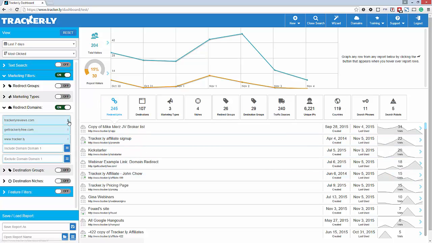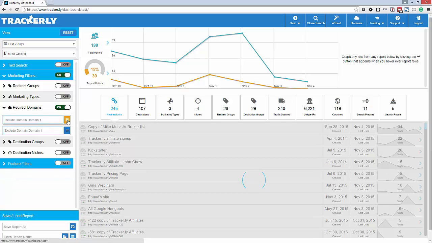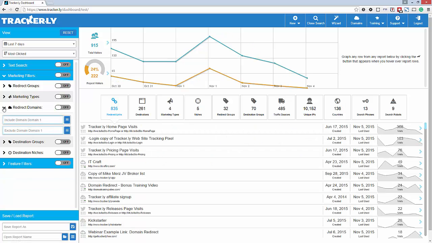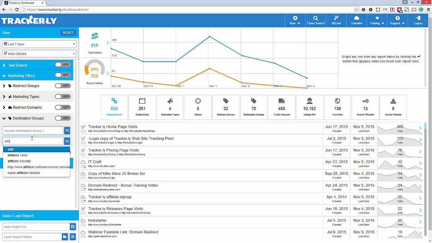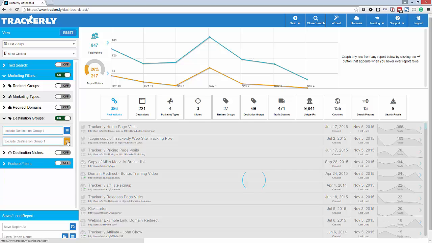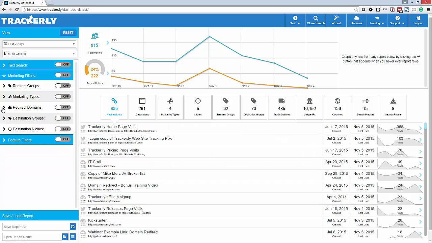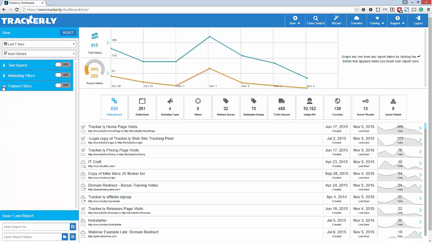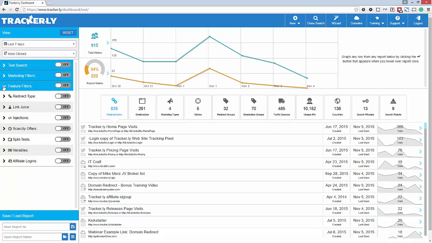And then the other thing you can do now, which is new, is you can exclude things. So on all of these you can exclude things. So I could say show me everything except my affiliate links. Click that and all my affiliate links disappear. So you can do some pretty cool and powerful searches by combining all these things and then saving them as a report. And then finally we have the feature filters, and I'll go through each of these real quick.